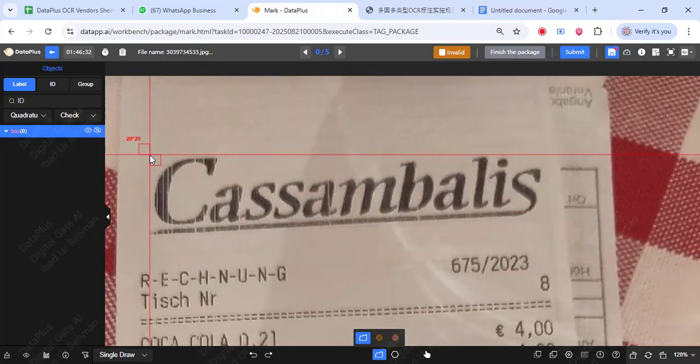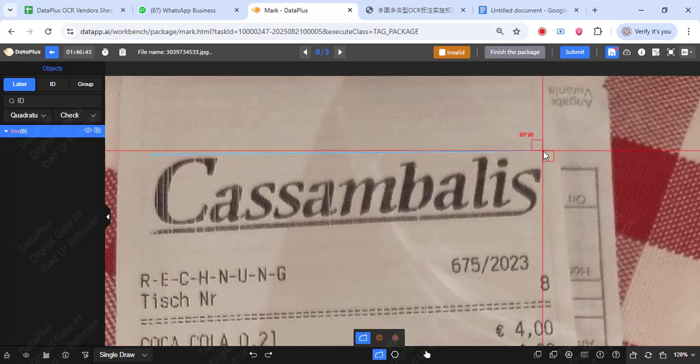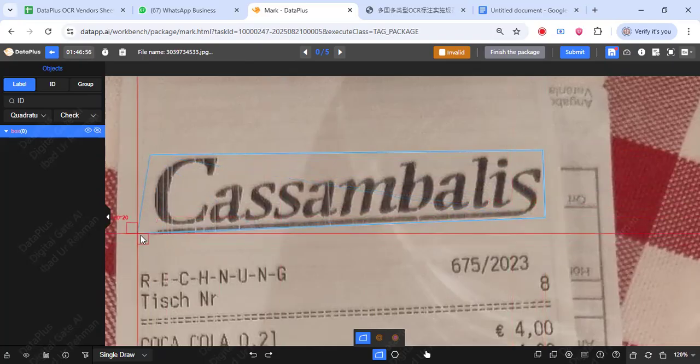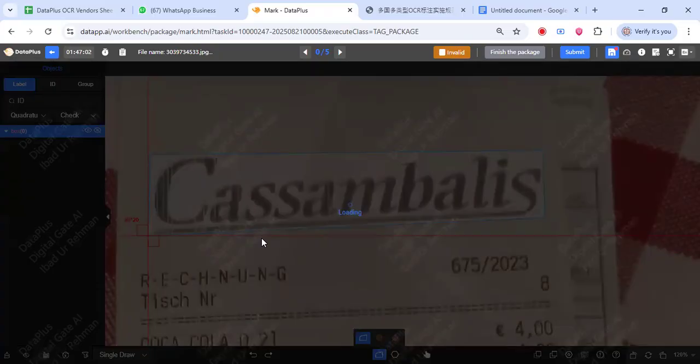So I'm just going to place a first point here. Then I'm going to draw it further. Now see this, I'm leaving some space as well for the safe side, so there are no cutoffs like this. Now here again I'm going to place my third point, and here I'm going to end with my fourth point. As soon as I click on this fourth point, the box will be created.